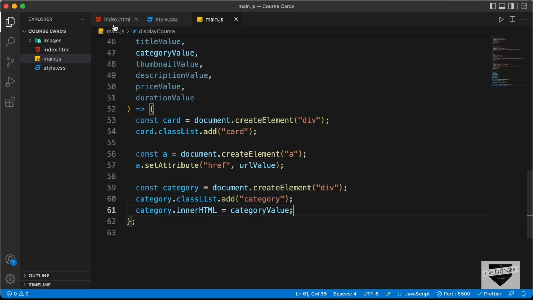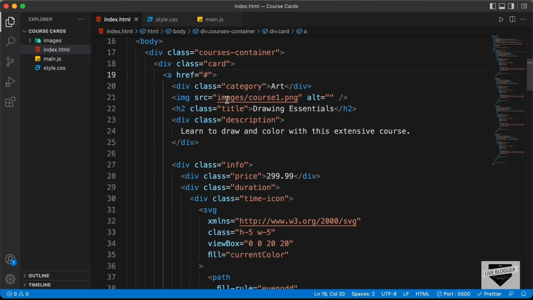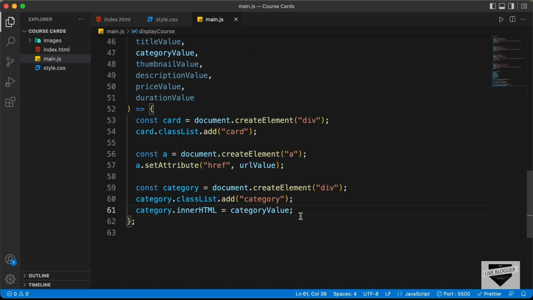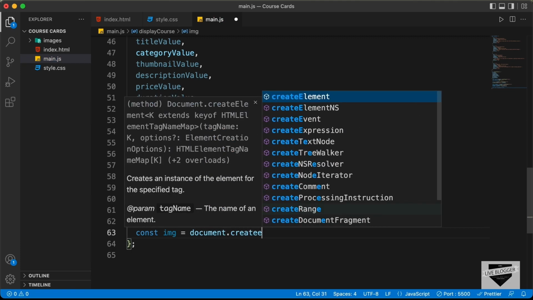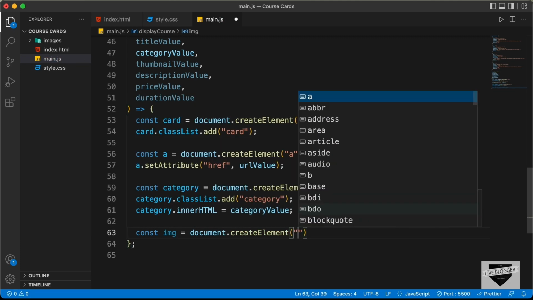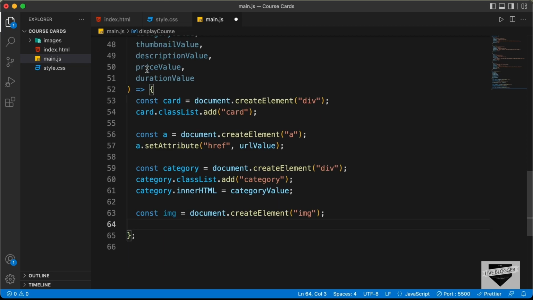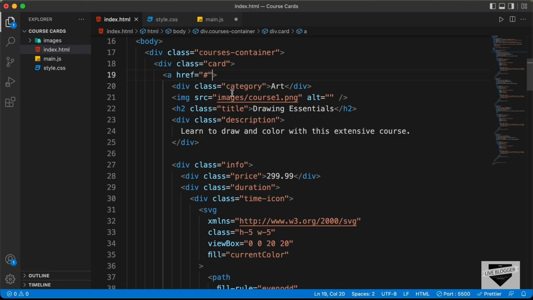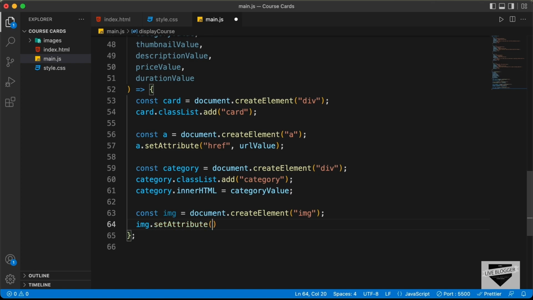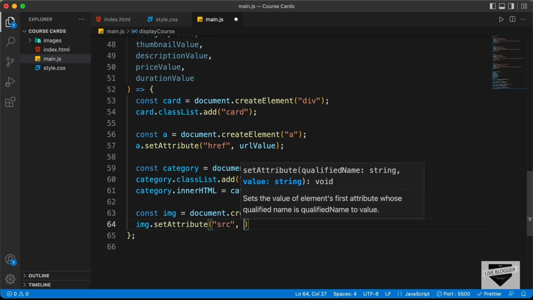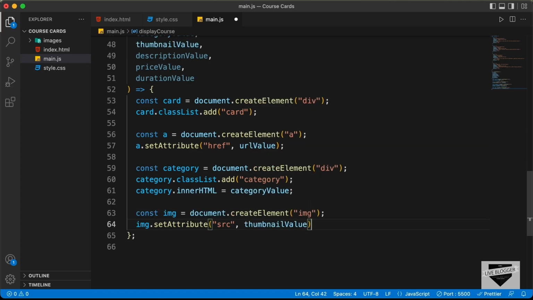Alright, let's go back to the HTML, and the next thing we need to have is this image. So let's create an img tag. So let's type const img equals document.createElement, and we need to create an img element, and for the img we need to set the src attribute to the course thumbnail. So let's type img.setAttribute src, and we need to set it to the thumbnail value. So let's type thumbnail value over here.